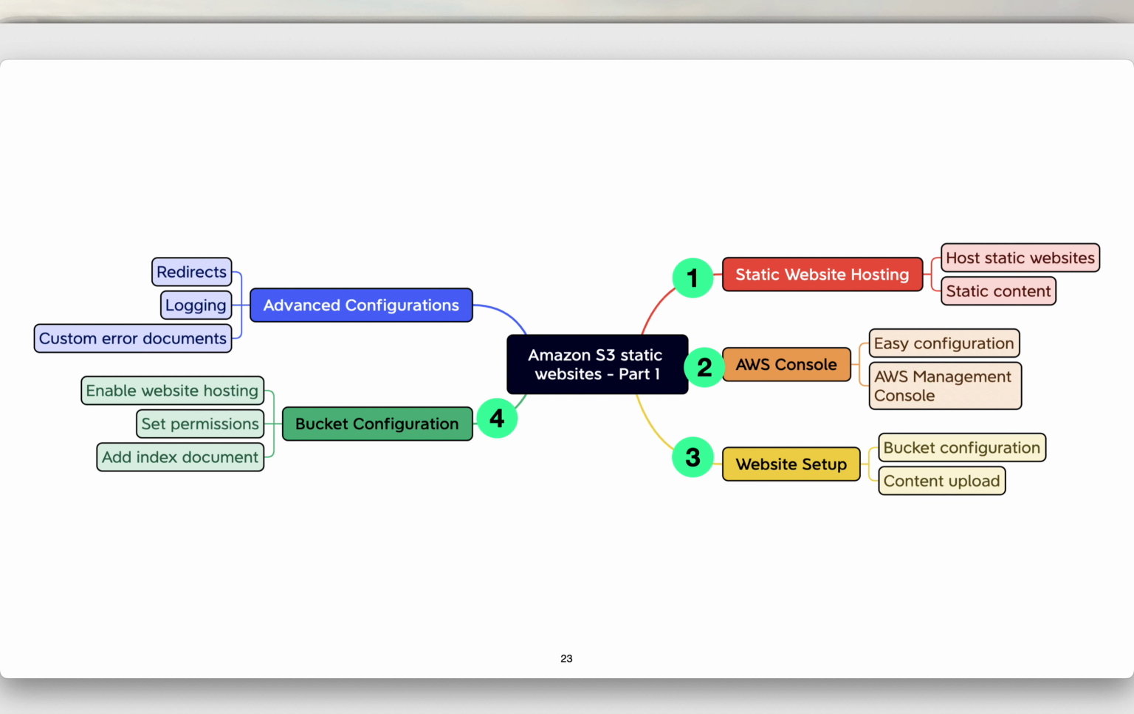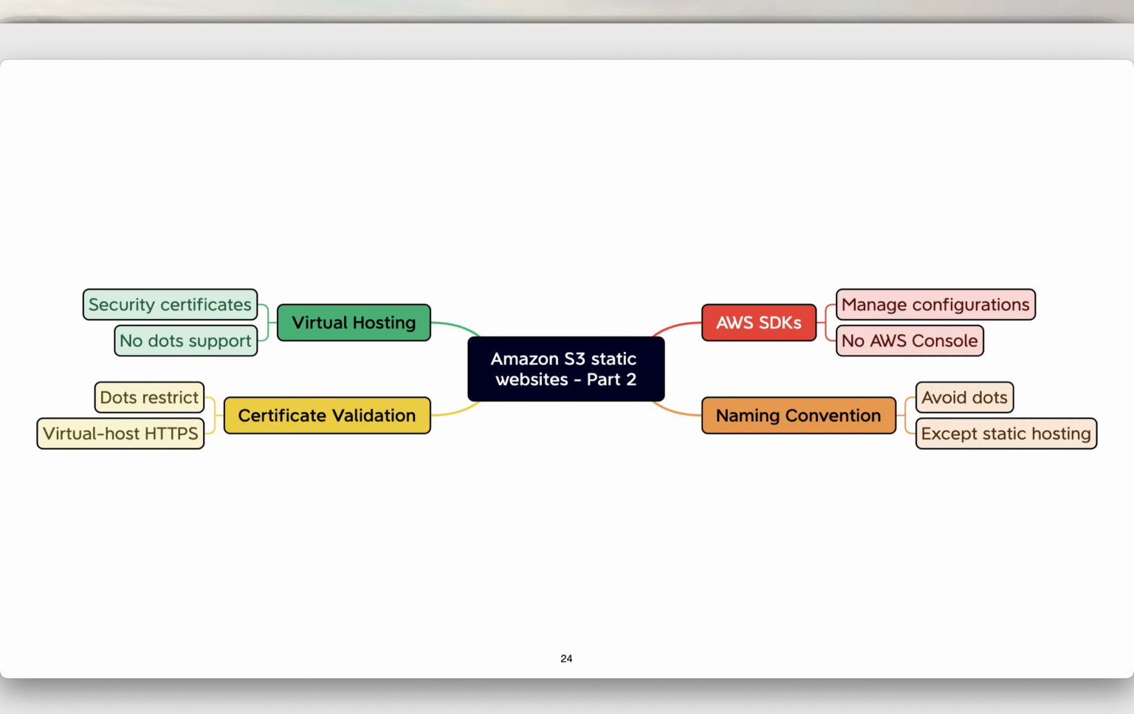4. Bucket configuration. Bucket configuration for static website hosting involves enabling website hosting, setting permissions, and adding an index document. 5. Advanced configurations. Configuration for redirects, logging, and custom error documents based on website requirements. Amazon S3 Static Websites, Part 2.